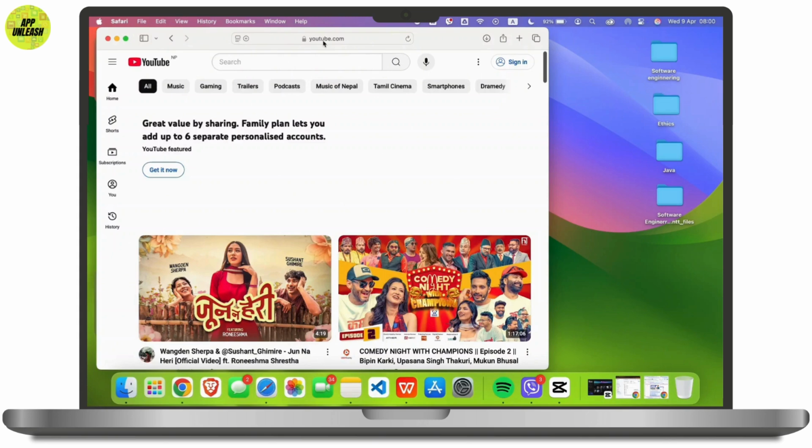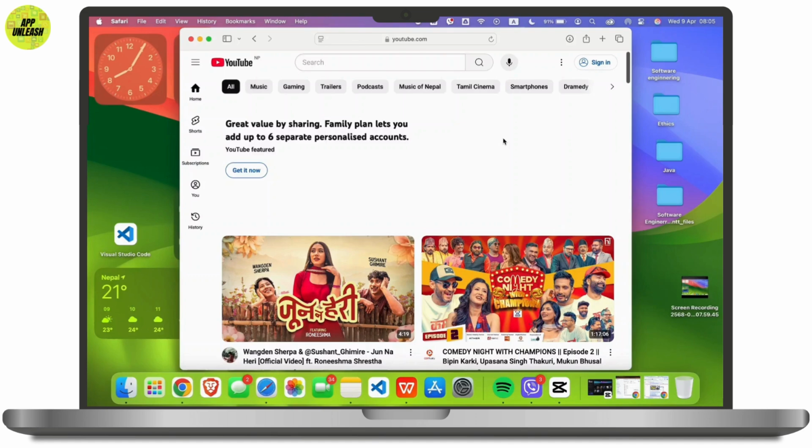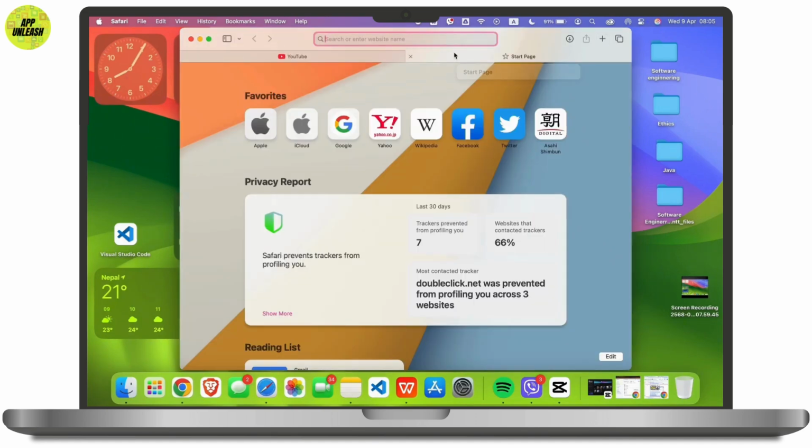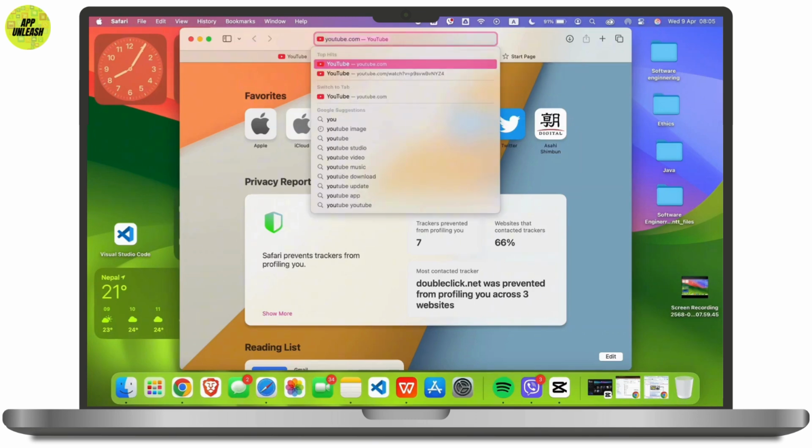Now all you have to do is tap on the youtube.com URL at the top and drag it to your desktop and paste it there. Now once done so, all you have to do is tap on the plus icon at the Safari. Then in the new tab, all you have to do is search for the YouTube images.